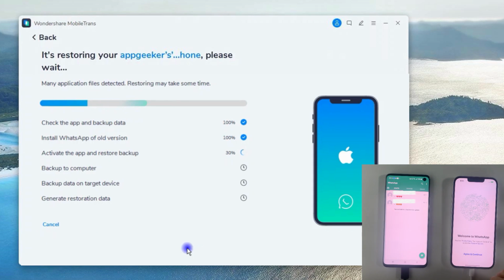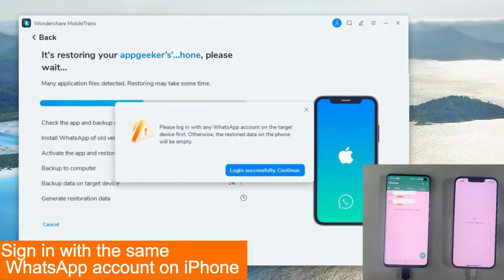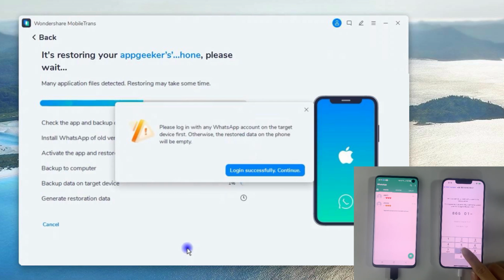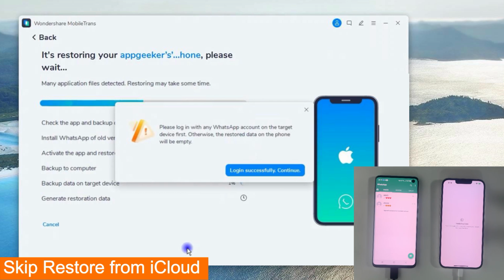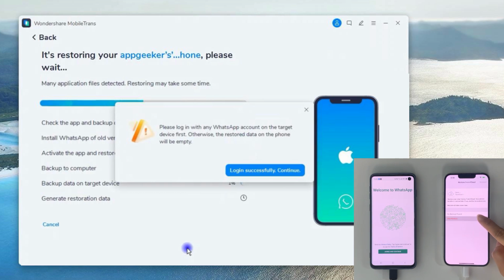And when it's almost done, you'll be asked to log in on your iPhone. So as the same, we sign in with the same WhatsApp account on this iPhone. Alright, the phone number, and verify, okay. You may encounter the restore from iCloud option here, and we just simply skip it since we're going to restore your WhatsApp messages from the Android phone instead of the iCloud storage. So skip it from iCloud.